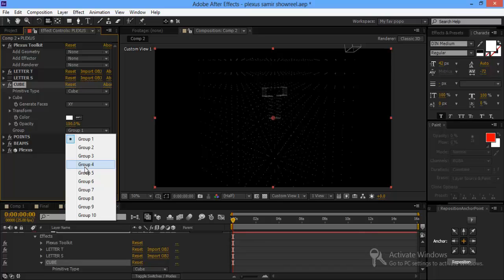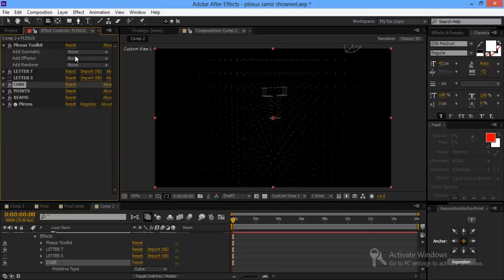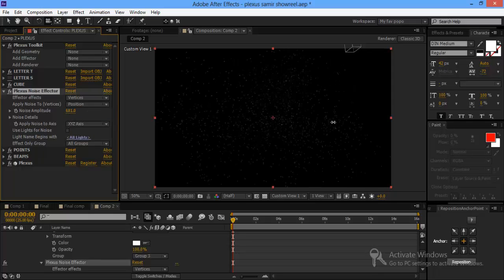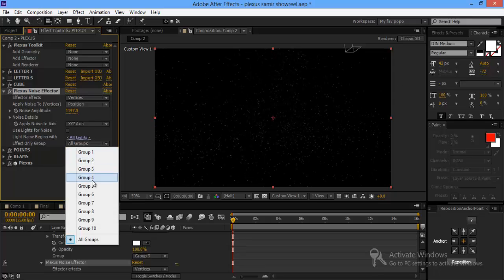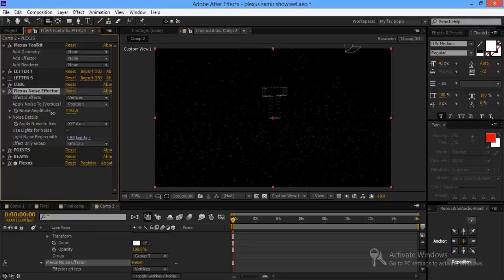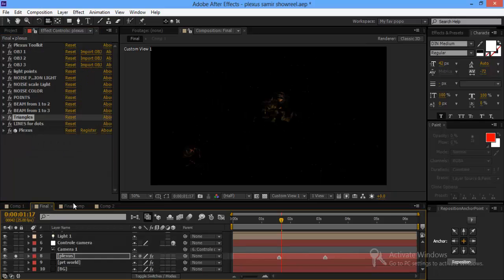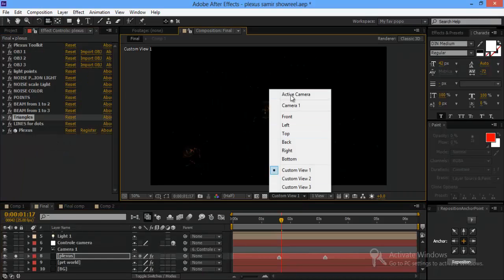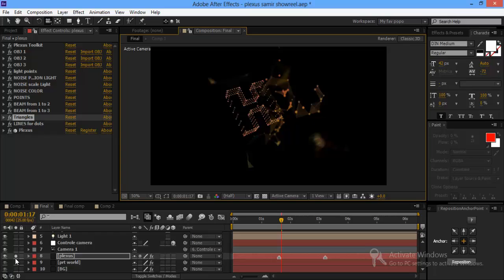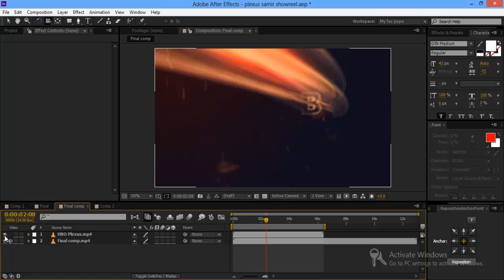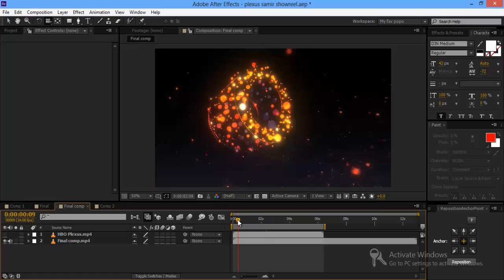I'm going to probably put the cube in group number 3 so that it doesn't get affected by the noise, which we saw on the last tutorial. Now inside, I'm going to go position, and then I'm going to make this go a lot farther, and I'm going to make sure it's only affecting group number 3. So that's how I got the particle look. In this Samir's example, he didn't use noise to bring the particle like I did here in the beginning of the video.